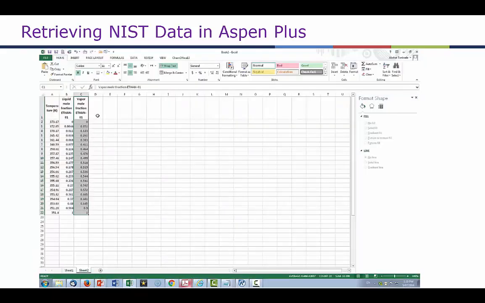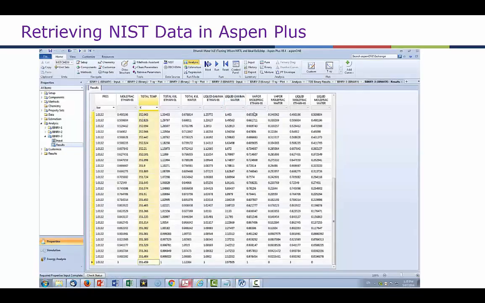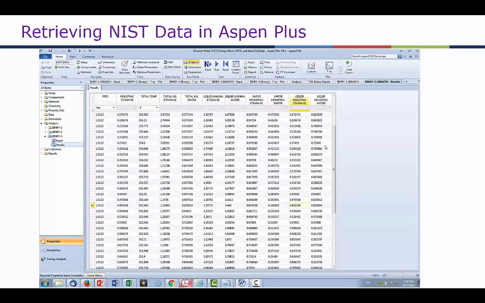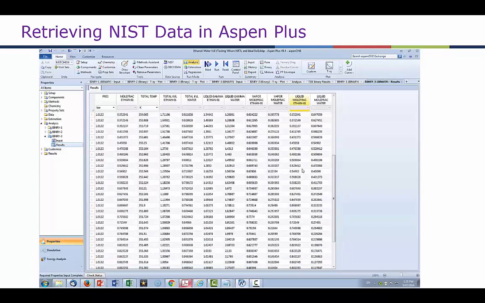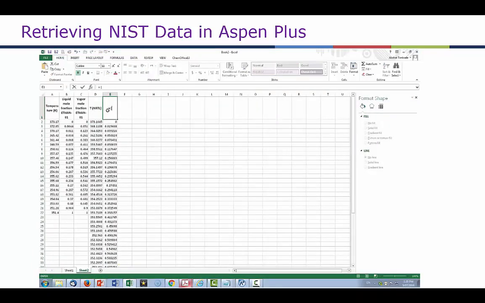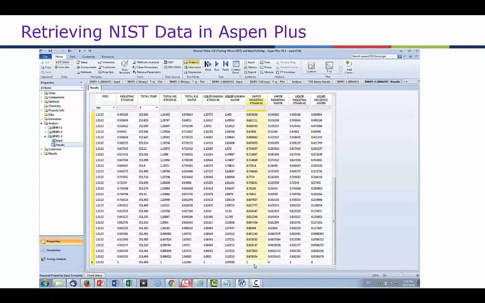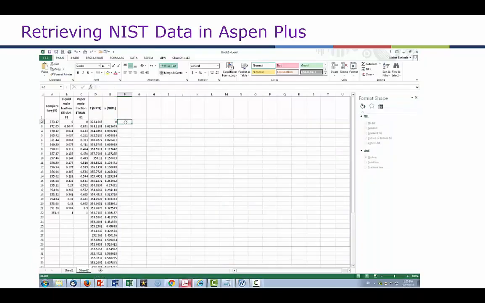Select all, and then we paste the model data for NRTL, and then we can copy the mole fraction for the liquid phase. So this is X for NRTL, and finally the vapor mole fractions for ethanol, and label that as Y for NRTL.